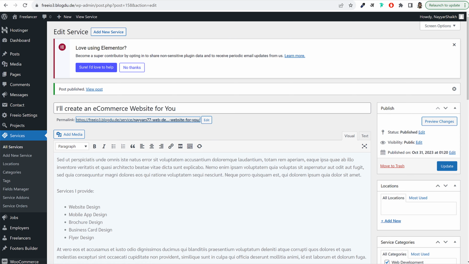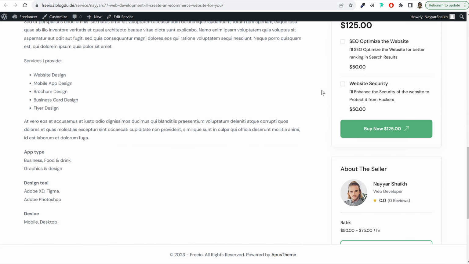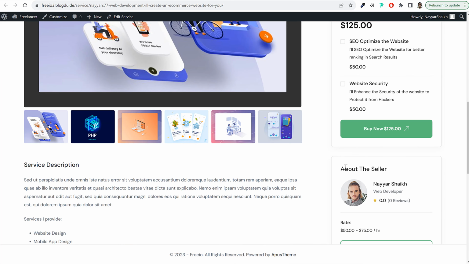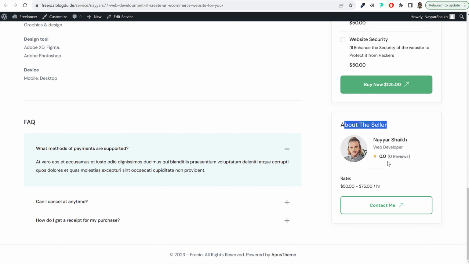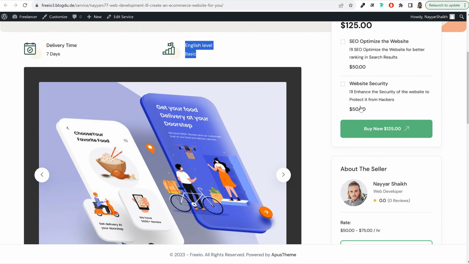You can see the link. This is how this service will look, right? Everything looking amazing. This is the single service. We have just added these widgets. This is the price widget and this is the author widget. Both the widgets are working, and everything that we just entered, delivery time, English level, author, add-on services, everything is working absolutely fine over here.